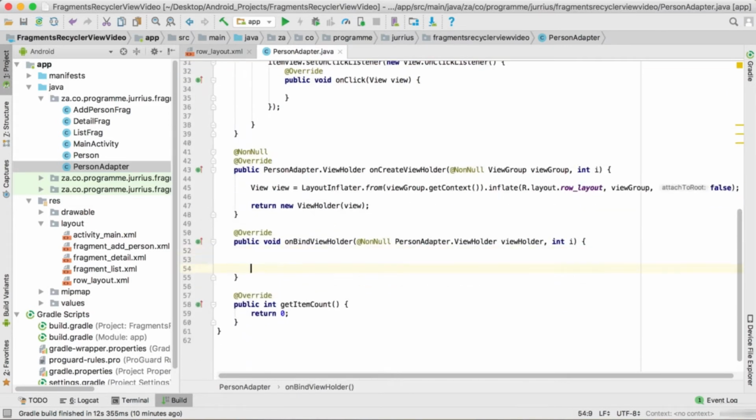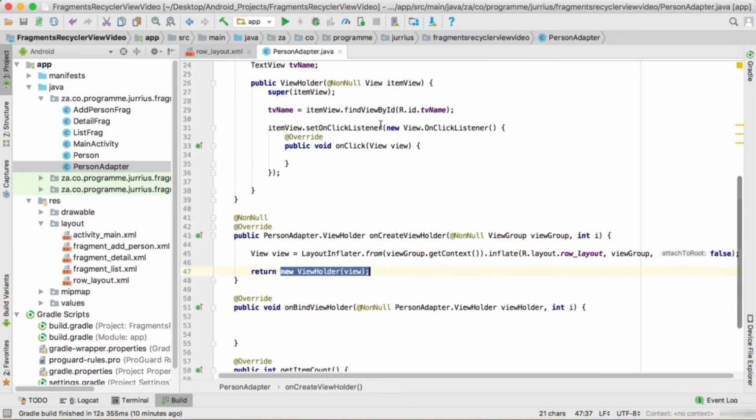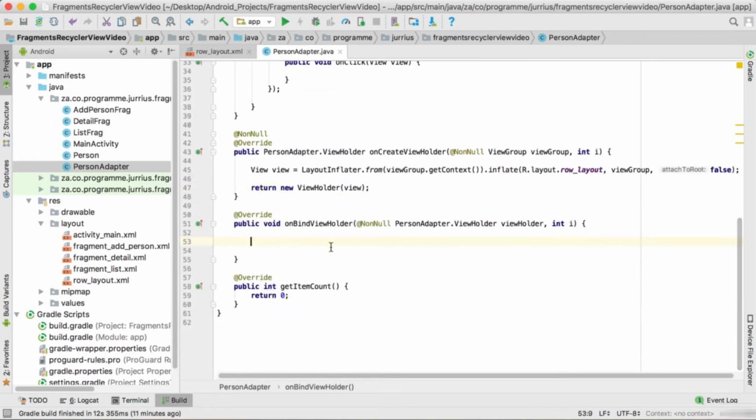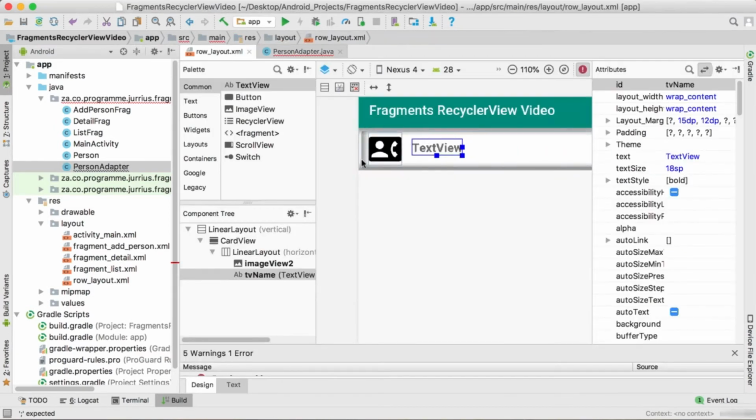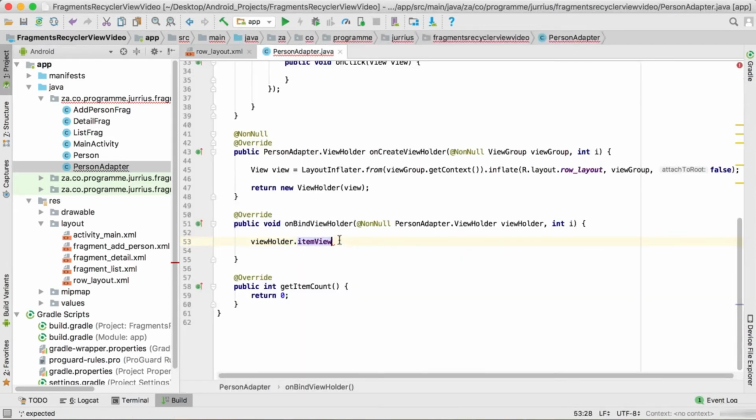Now in the onBindViewHolder, we will just get hold of that view holder, which is basically the one that was returned there, the one that we've got now connected to the view, and we're going to say viewHolder.itemView, and now the item view is basically this whole link or this whole layout. So on the item view, we will set the tag to the object where we are currently at. So it's going to be get(i).